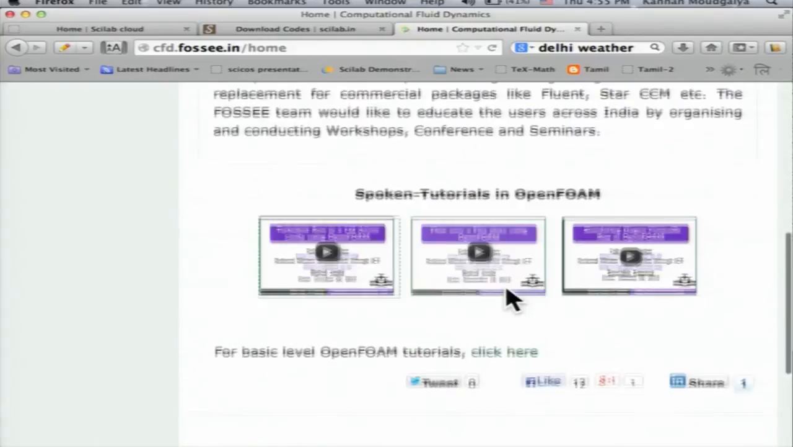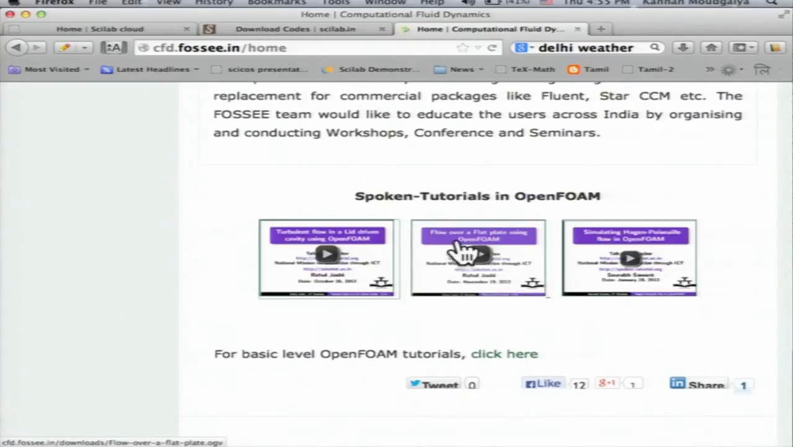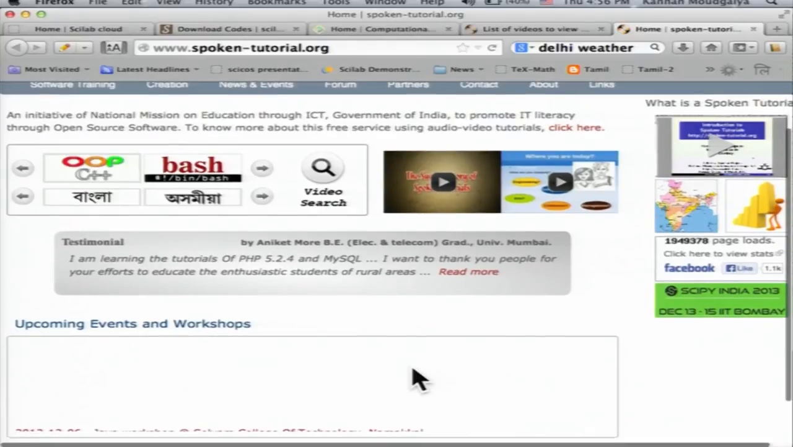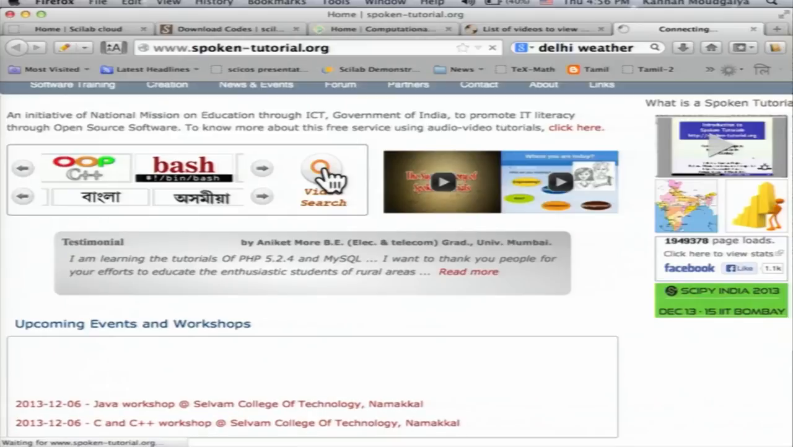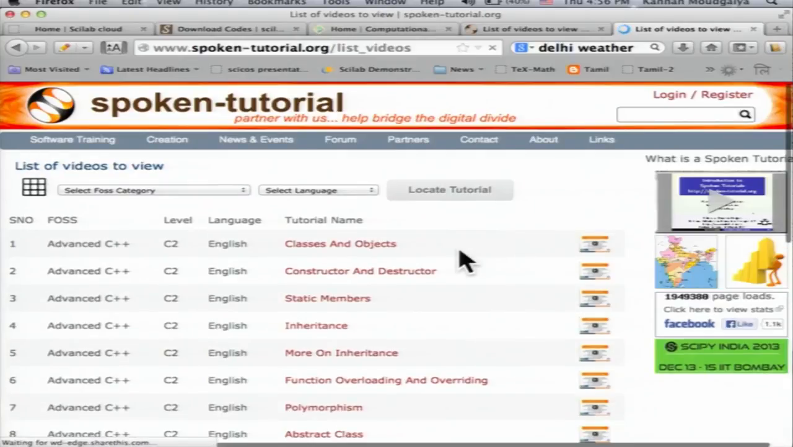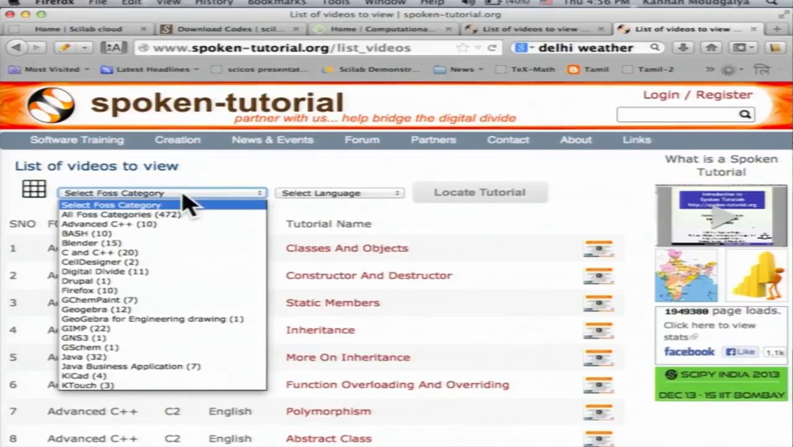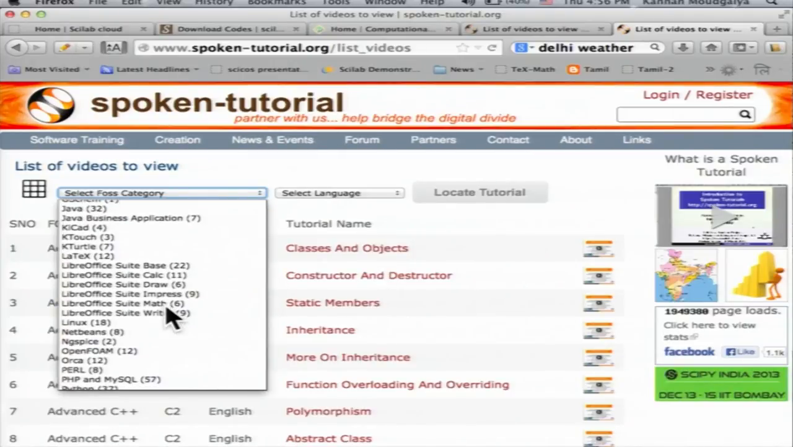Okay. So, let me just see flow. This is the turbulent flow, this is flow over a flat plate, simulating Hagen-Poiseuille flow in OpenFOAM and so on. So, these are available. In fact, it says for basic level OpenFOAM tutorials, click here. These are advanced tutorials. Okay, this is our website which I am going to show later. I will take this opportunity to explain to you how to locate our videos. For example, I was showing you something from OpenFOAM. You can see this here.